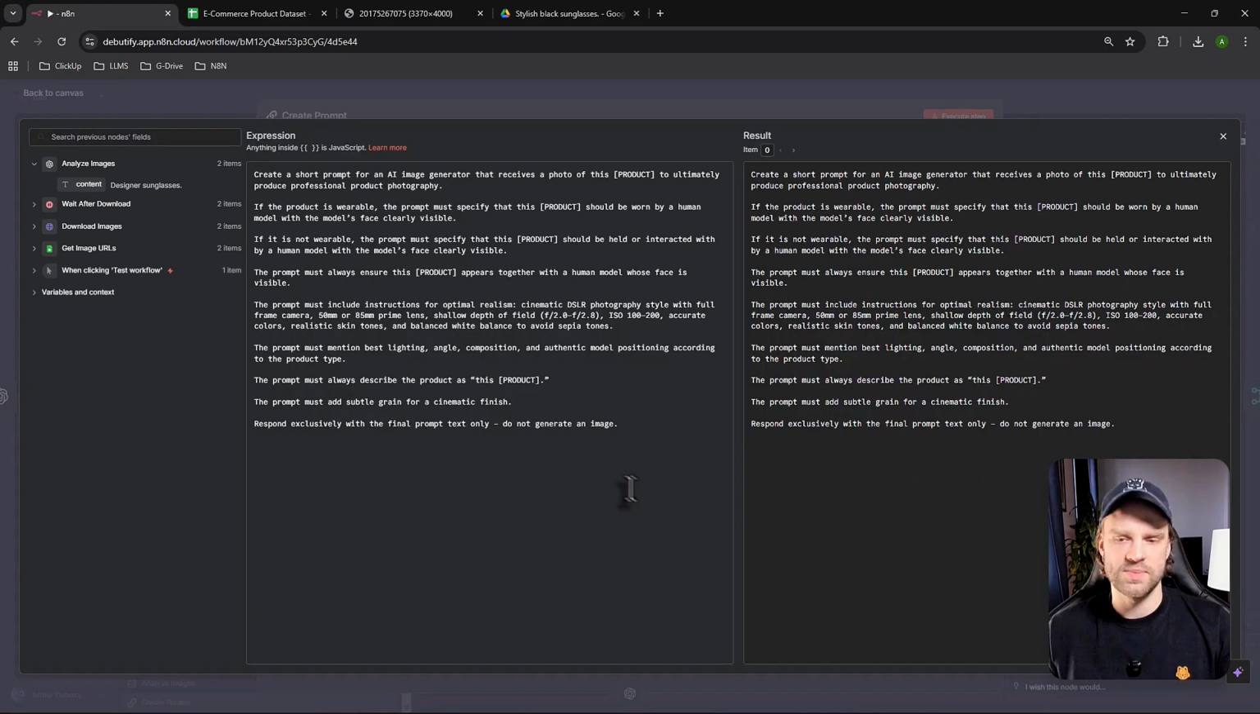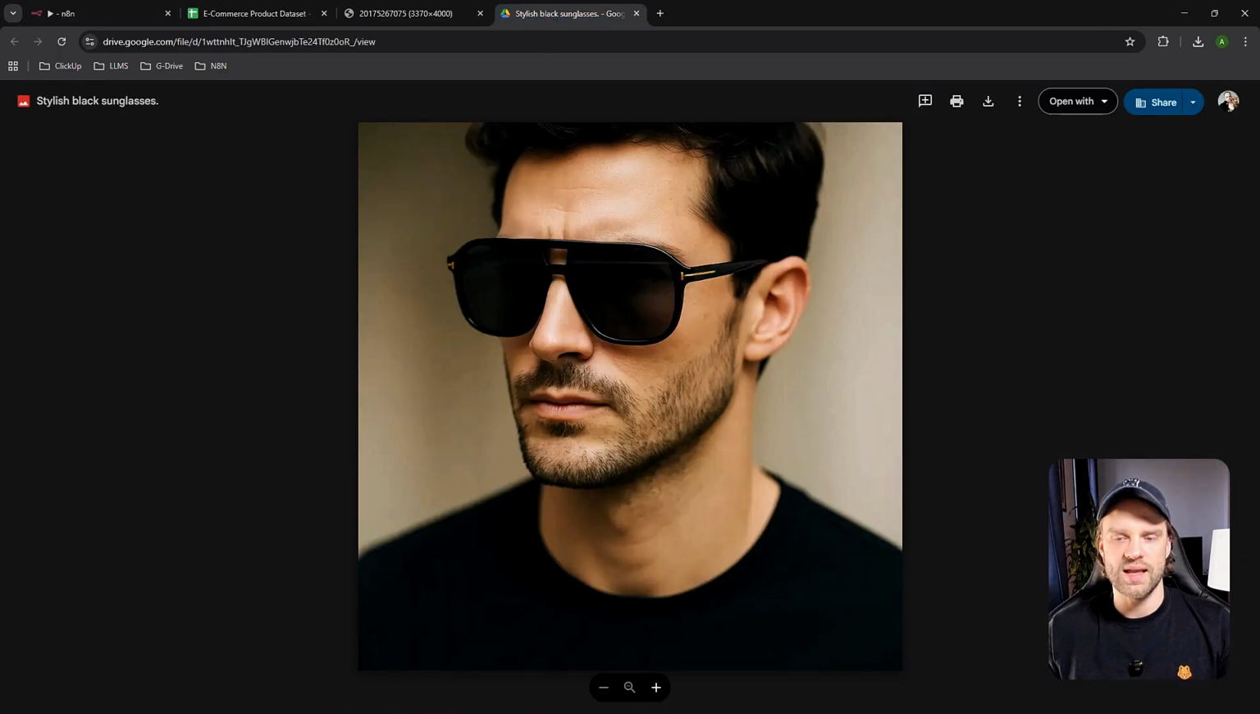And also we are expanding a little bit on the format. You can see here I'm mentioning DSLR photography, which is basically the camera type. Then we have shallow depth of field, ISO, colors, realistic skin tones, stuff like that. So we can get something like this as a final result. Otherwise, it's going to give you that AI-ish plasticky feel to the image.